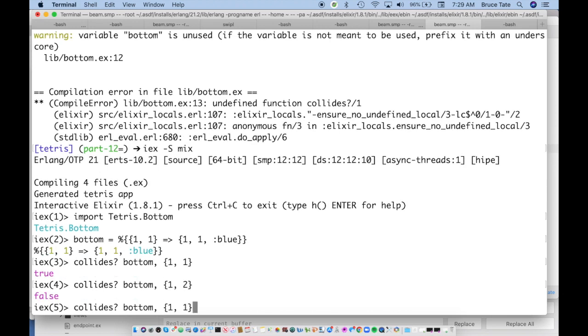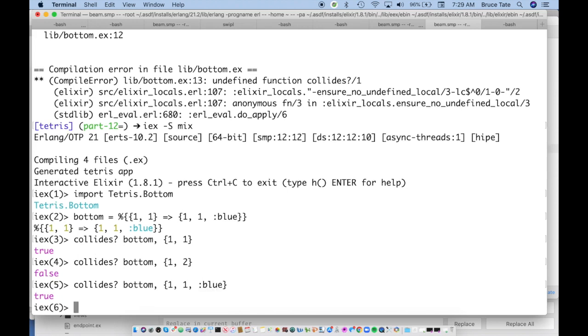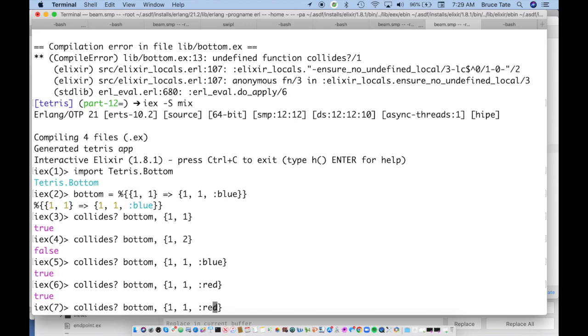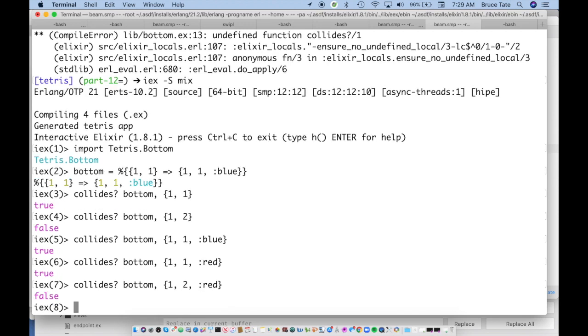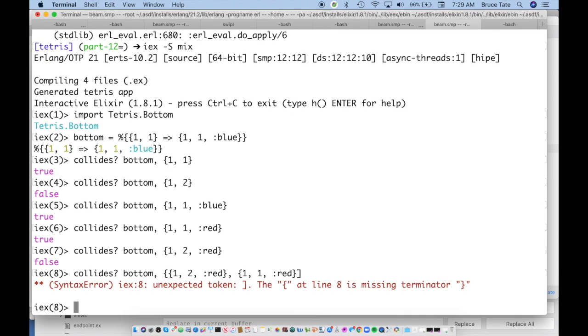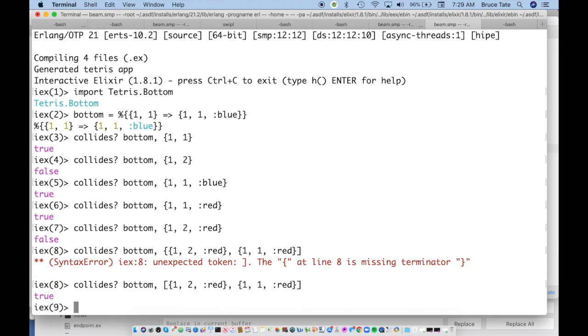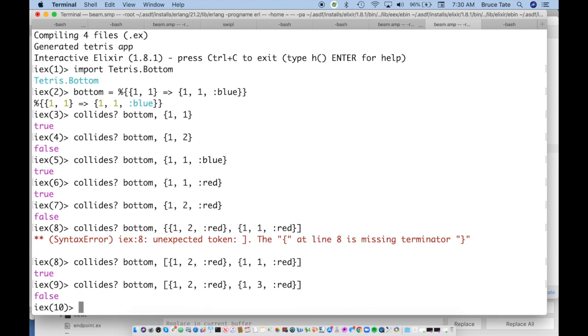And that doesn't. That's great. So that still collides, and that collides. And what about a list of points? So what if I take this one and one that does collide? Oops, I tried to make that a tuple. It's really not. So that collides, and that doesn't collide, which is exactly what we're looking for. So our collisions work.